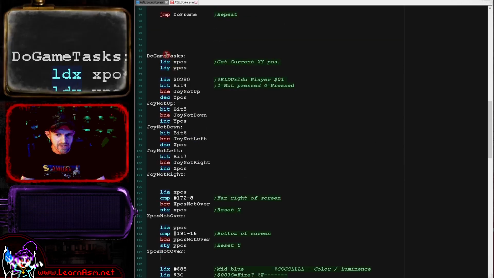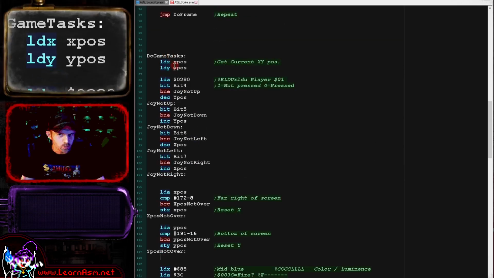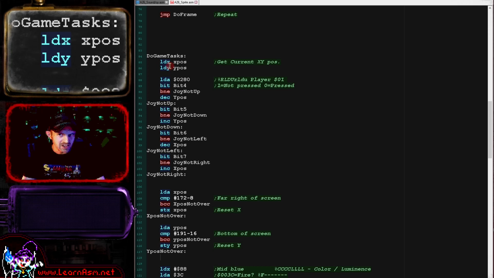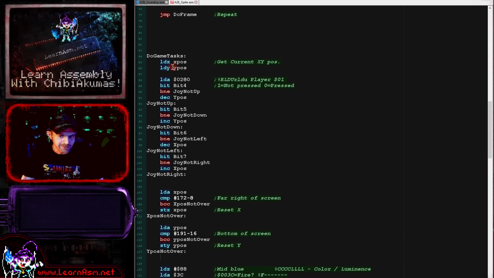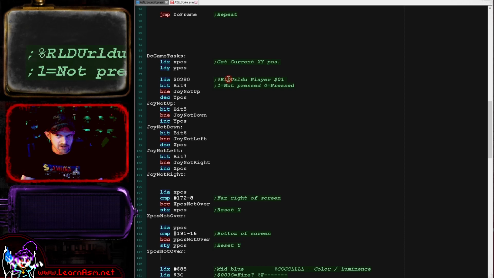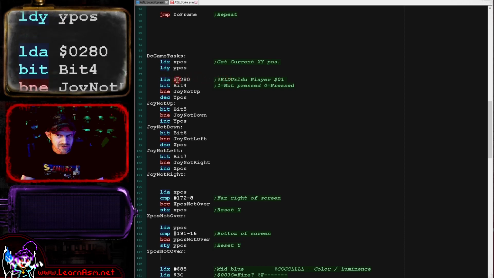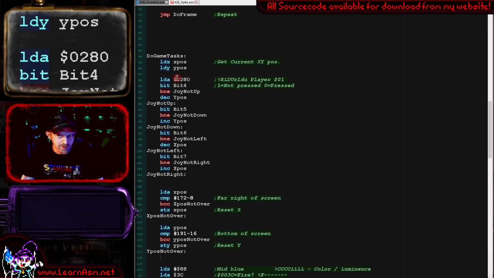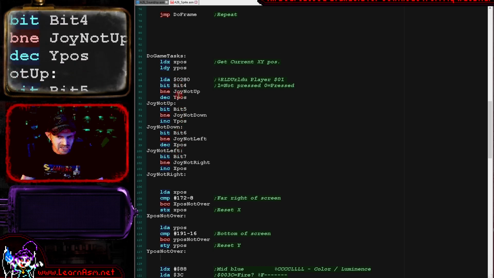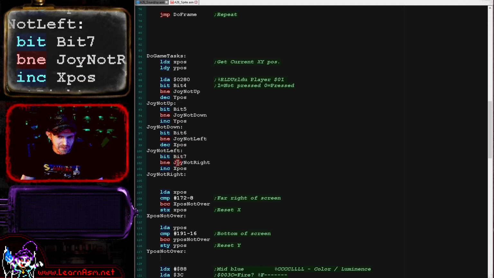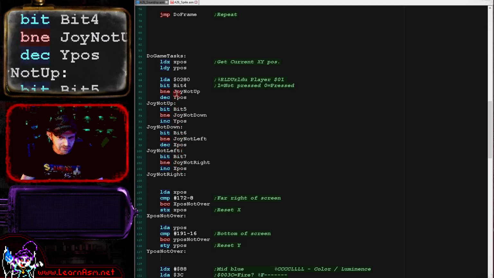Okay, so here's do game tasks. We're loading the X and Y registers with XPOS and YPOS. Now we're going to use these later on to reset the player if the player's gone out of bounds. So what we're then going to do is read in up, down, left and right of the first joystick, joystick zero. Those are in the top nibble of the register at memory address 0 to 80. So we're reading that in, and we're testing bits 4, 5, 6 and 7, and we're changing the YPOS and XPOS, which will be the final position of our sprite according to those bits.